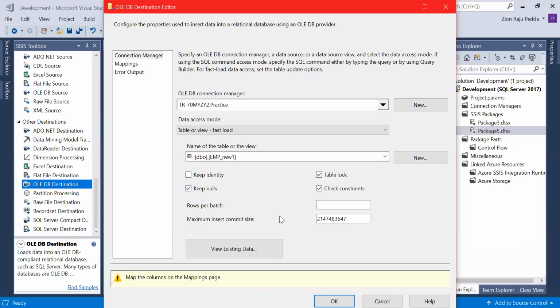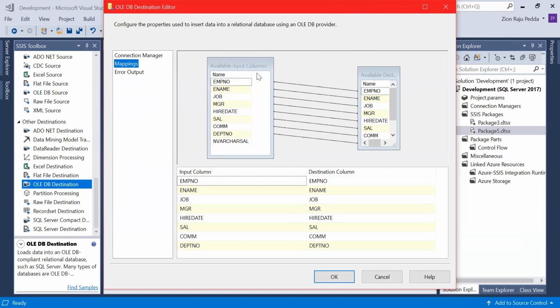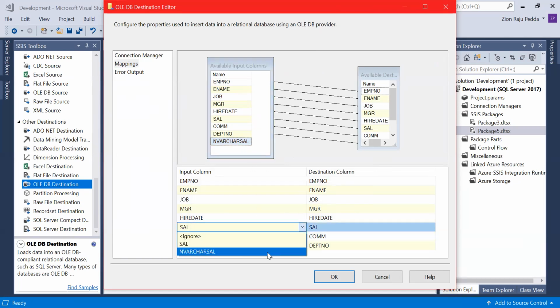In my employee new table, the salary is already configured as nvarchar. Here in the available input columns, we have one more column called nvarchar sal, which we have newly added with another data type. For this salary column, you can change the mapping from salary to nvarchar sal here. See, the mapping has changed. Just click on OK.